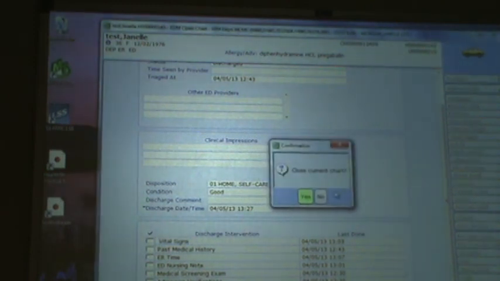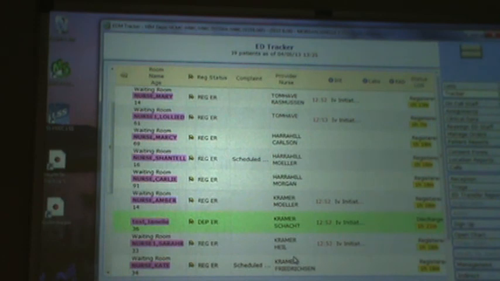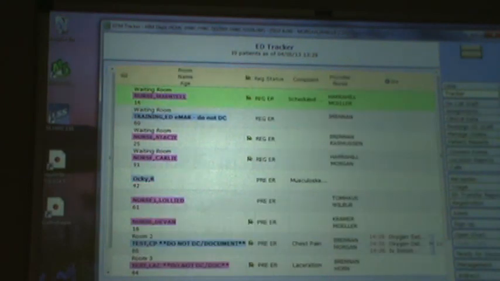You go back to the tracker, it's going to say close current chart, yes. Hit refresh. Just make sure your chart isn't open down at the bottom and you should fall off the tracker. Yep, close chart.